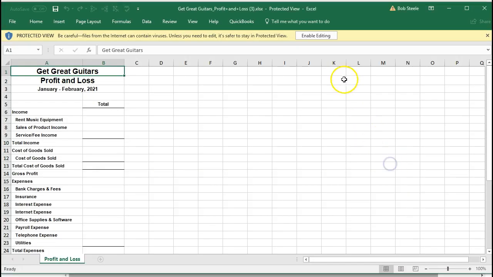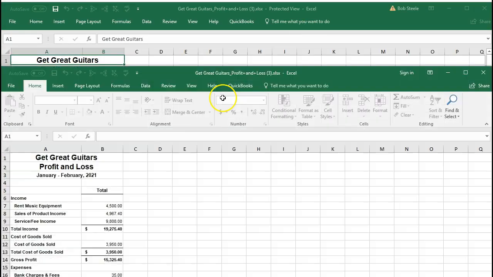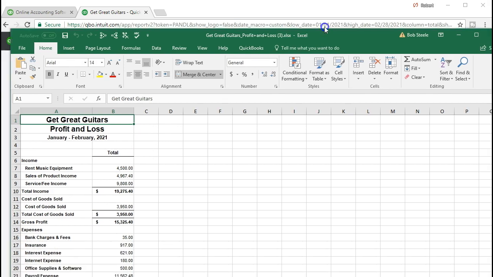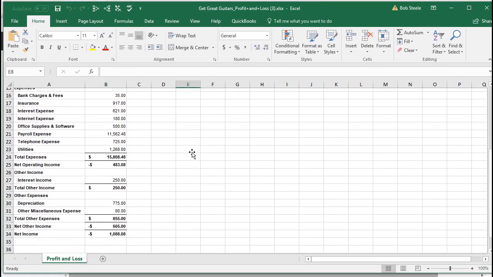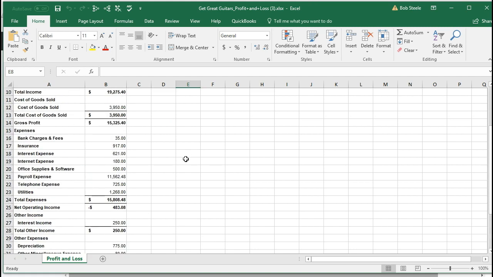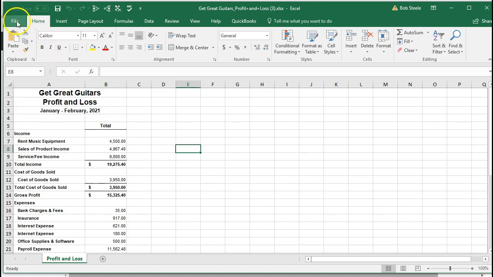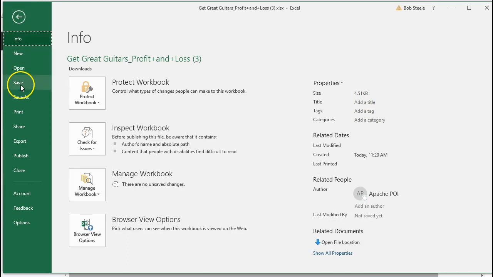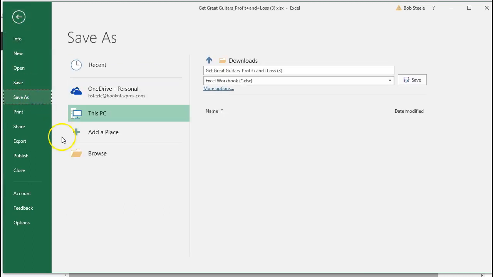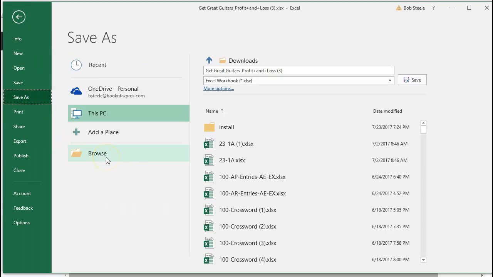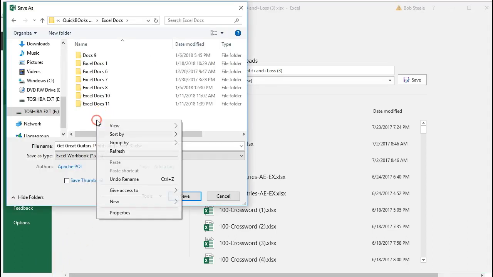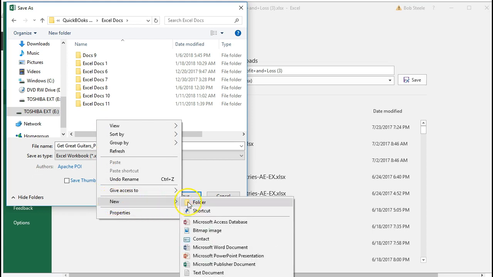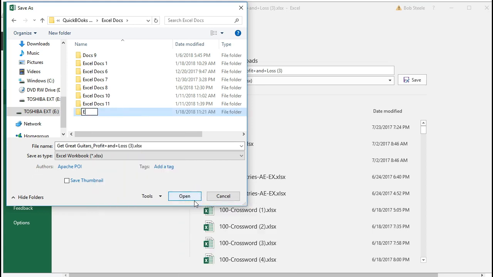We'll then format this. I'm going to say enable editing so that we can format. It will then populate. I'm going to pull this back up. And it looks like the format is what we need it to be. So we're just going to go ahead and save this item. I'm going to go to the File tab. We're going to go to Save As. Then we'll locate in the Browse area where we would like to save this. We're going to make a new document down here. We're going to say New Document, and I'm going to call it Excel Docs 2.